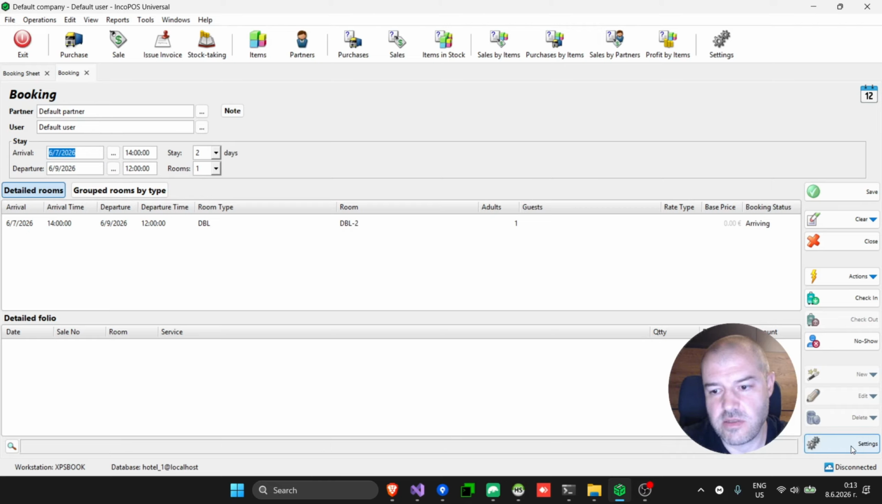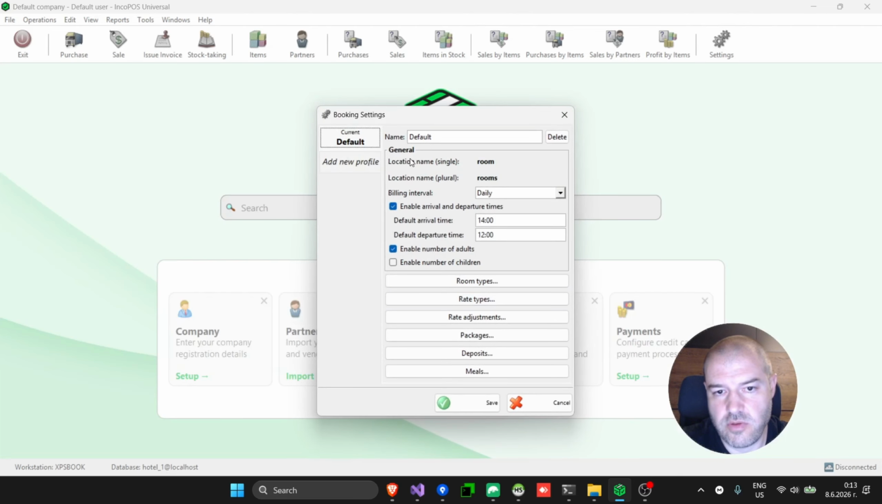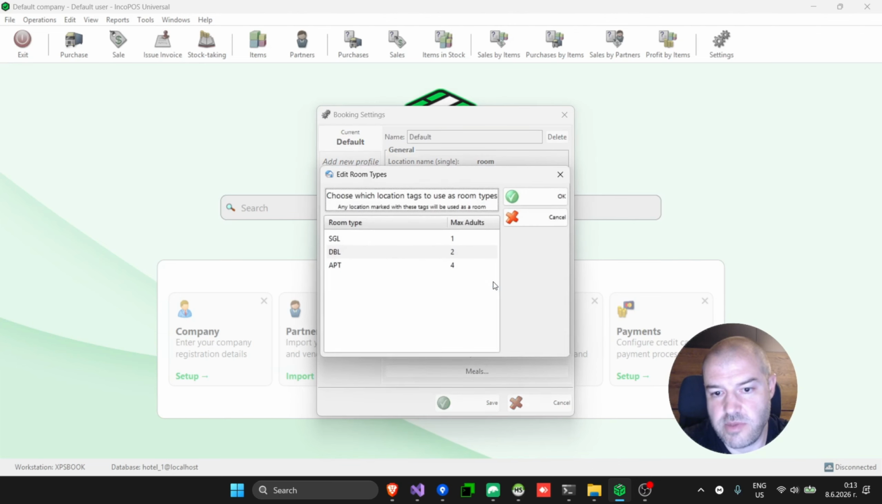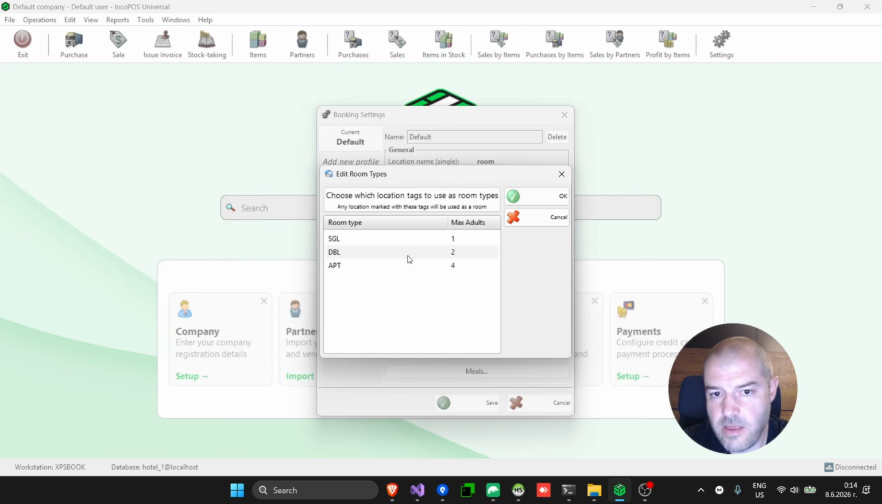Here you have the settings button. If you press it, it will close all the tabs and it will show you this screen. These are the main booking configurations. We already have some default set. Some part of that configuration is already done from the 2 cards that we did. For example, the room types. We have automatically created a tag here that marks the single, double, and the apartment rooms. We have created these rooms as locations, and they're assigned to these tags.